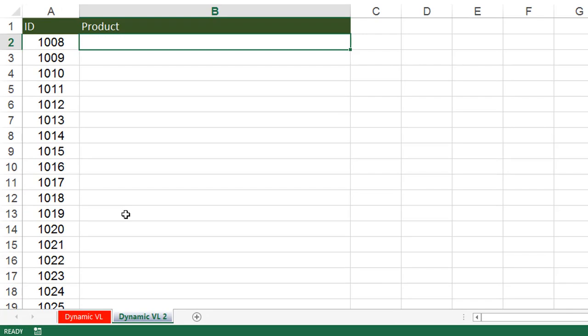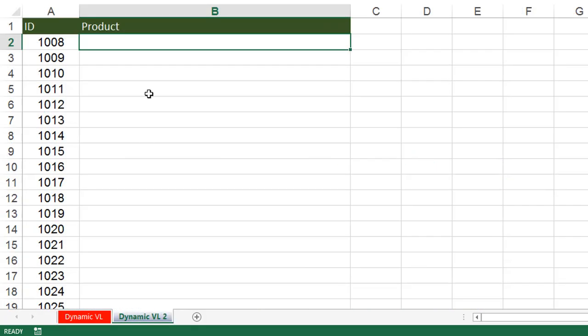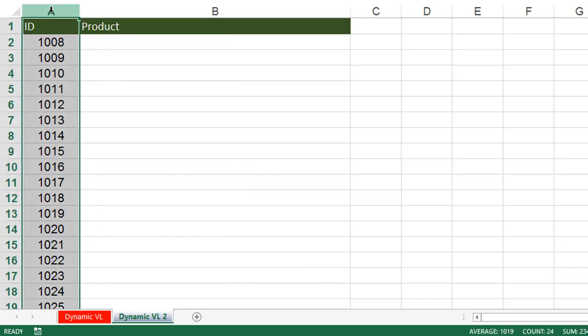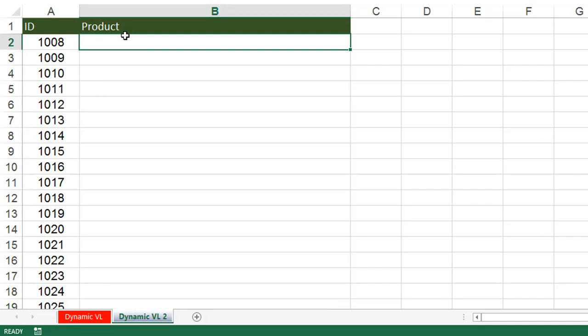See friends, there are two sheets here, dynamic VLOOKUP and dynamic VLOOKUP 2. In the dynamic VLOOKUP sheet, I have the source data: IDs, products, customer, quarter 1, quarter 2, quarter 3, quarter 4. So totally 7 columns. In dynamic VLOOKUP 2, we have the ID and we require the product. Based on these IDs, we have to pick the product data. So here we'll use the VLOOKUP function.